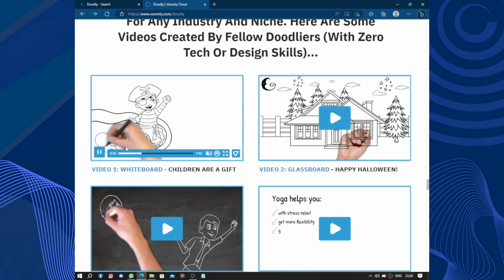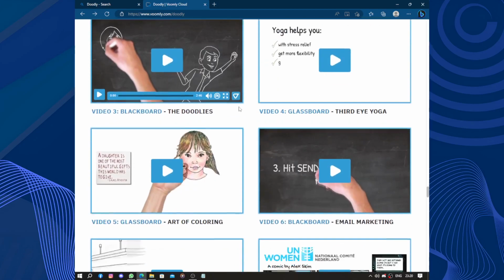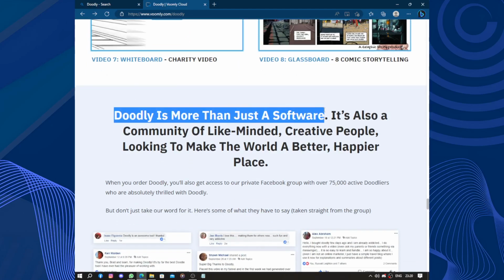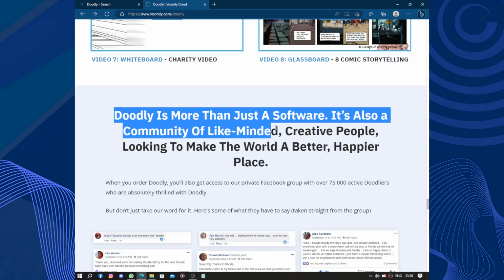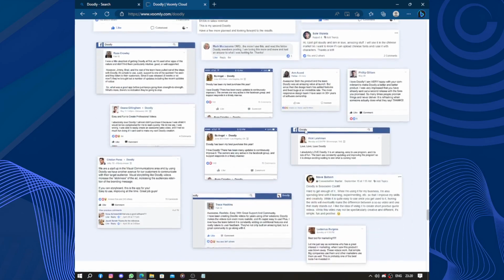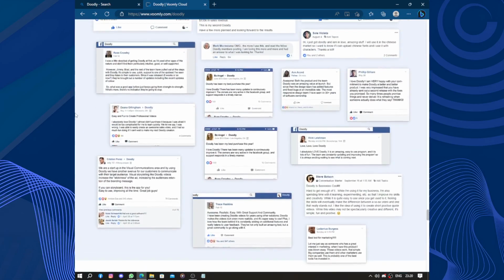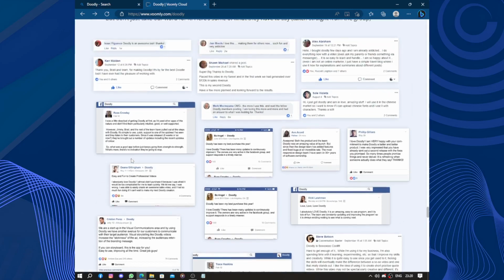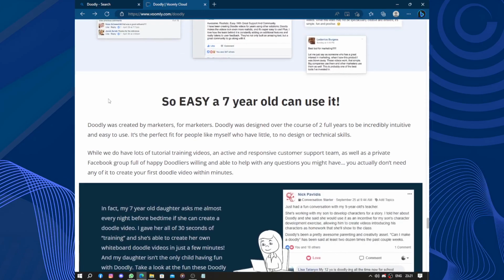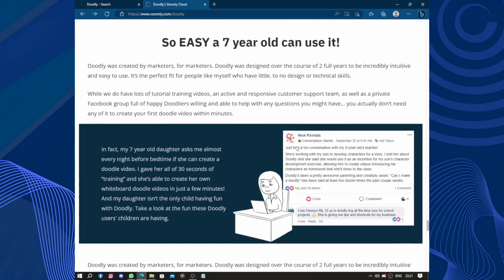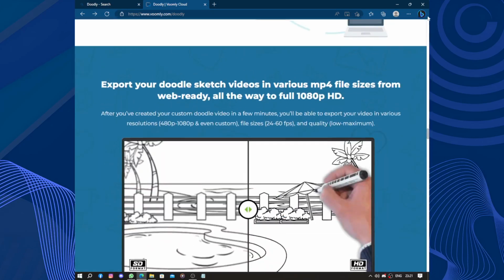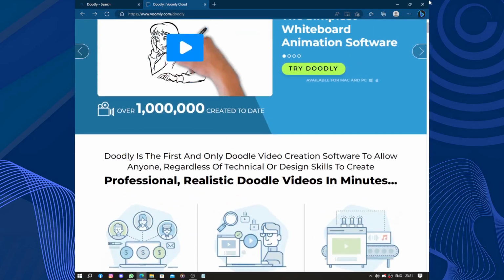So Doodly can help you create, design, draw. Doodly is more than just a software. It's also a community of like-minded creatives looking to make the world a better place, a happier place. So this is a community on Doodly. It's on Facebook, right? Yes, when you search for Doodly. So easy, a 7-year-old can use it and I can't. Yeah, a 7-year-old has a payment method. I don't have a card.